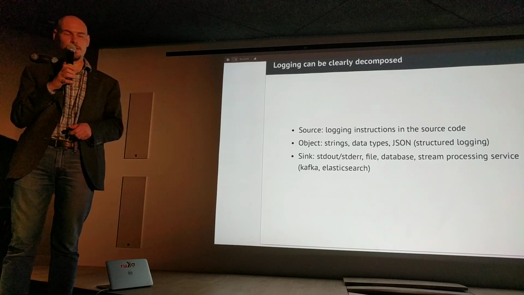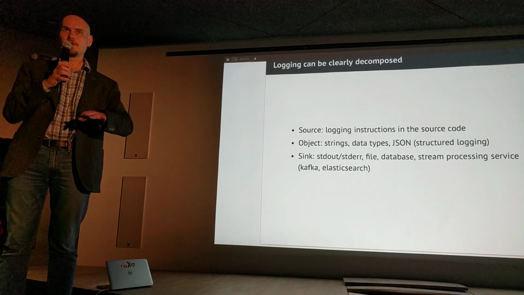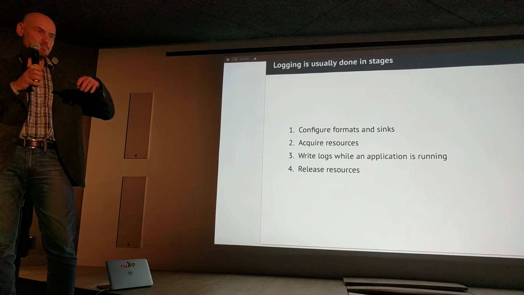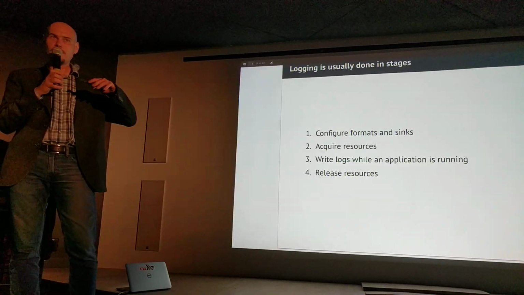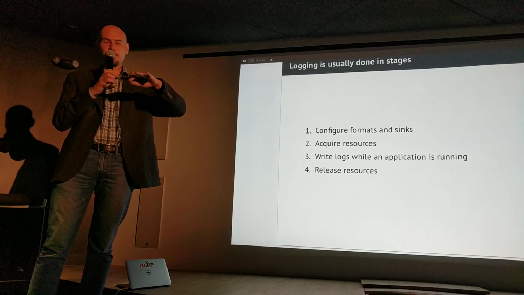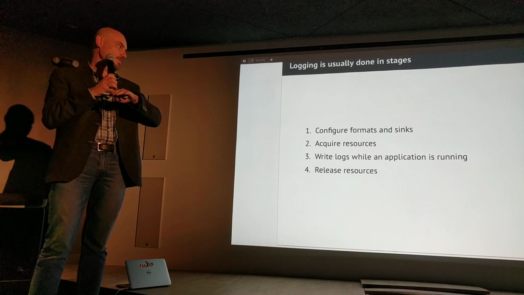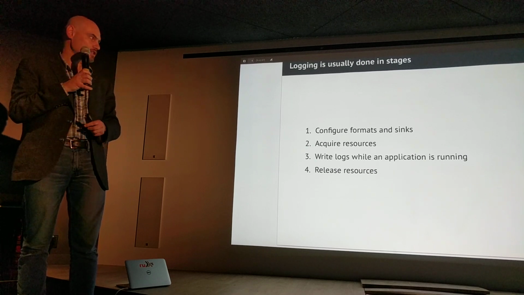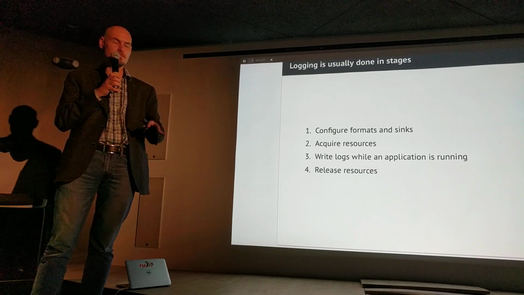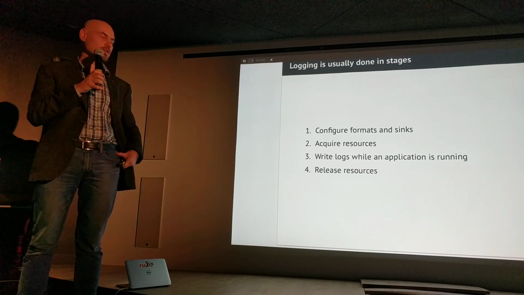It's another stream processing application. So you just use anything, whatever you want for recording actual information from your application. And then another property is that this logging process can be clearly divided into stages. So you should first configure your formats, so how you want to log this information. You configure your sinks, so where you want to put all that information. Then you acquire all resources, as usual, like open files or establish connections, something like that. Then you write logs, well, just the whole runtime from the very beginning to the end, and then you release resources as usual.